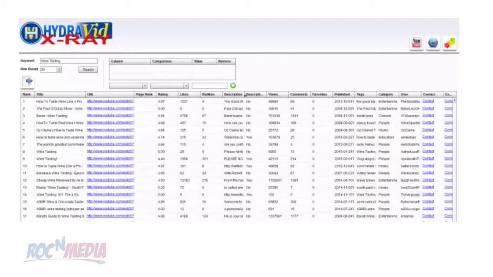The most powerful area is the front one here with YouTube, where you can go through each video, examine what's happening, and use the information there to get your own head start. Contact the video owners to get links put in, but most importantly, be able to structure your videos in the right way to outrank the competition, and that's what we're really talking about there. So that's the HydroVid X-Ray program.